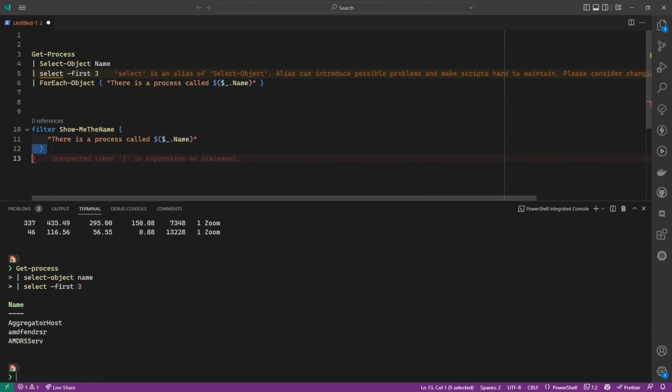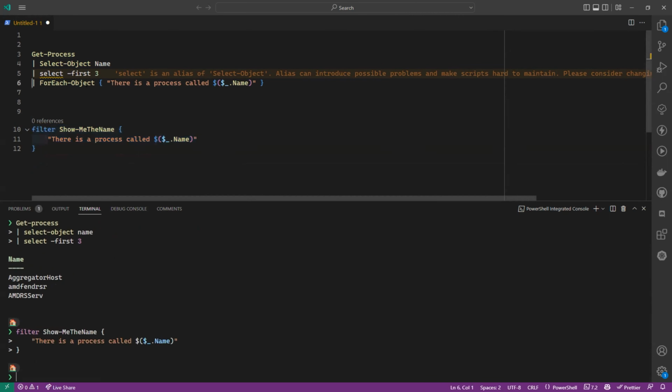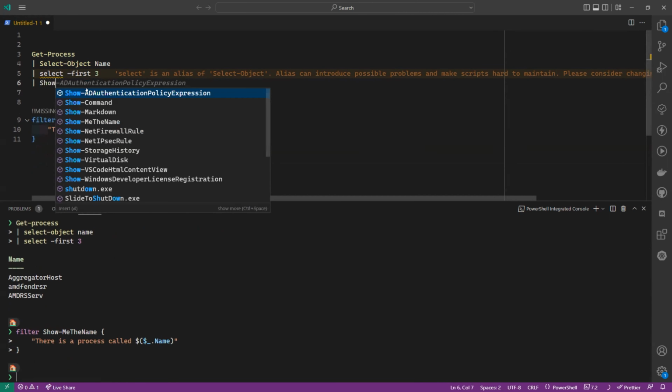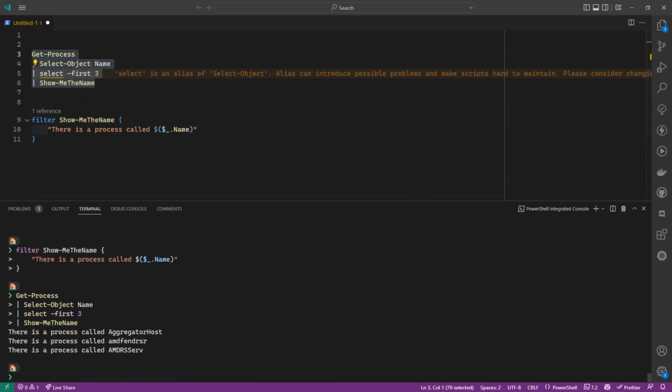So if you take this out, now I have a function here. I can import that function. And rather than have this foreach, I have my logic defined elsewhere. So I can do show me the name. And if I run this, I get the same result. So that's a neat way to very quickly define items that you can just have as part of your pipeline. And you can do all the other stuff too.